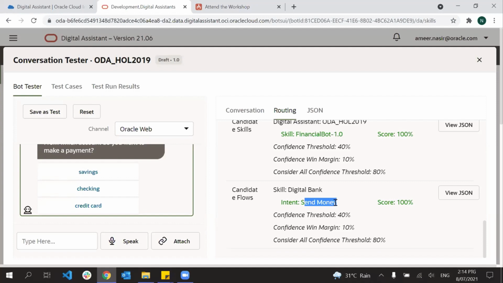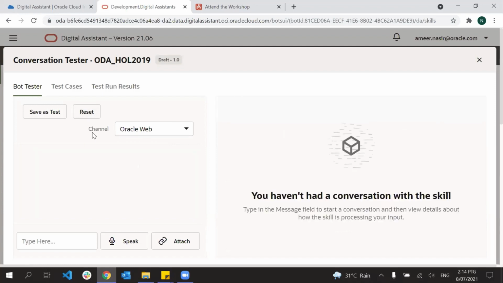Let's go next to step 3. Just to note, in these examples, you might get slightly different results from what I showed, but that's fine. Step 3, explicit invocation. So we want to put in an explicit invocation. Type, I want to send money from digital bank, and press enter. So let's see what it does.